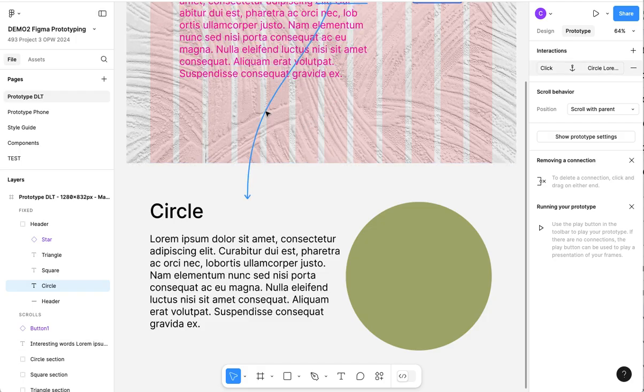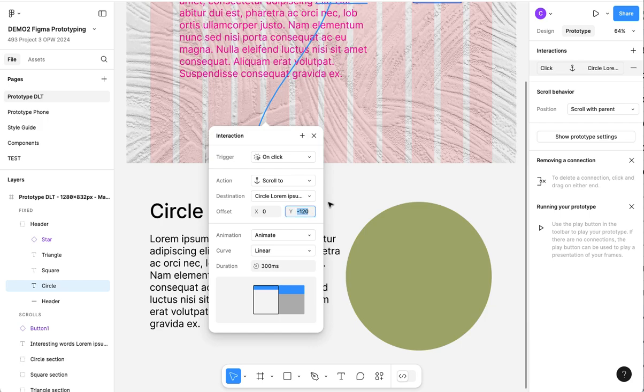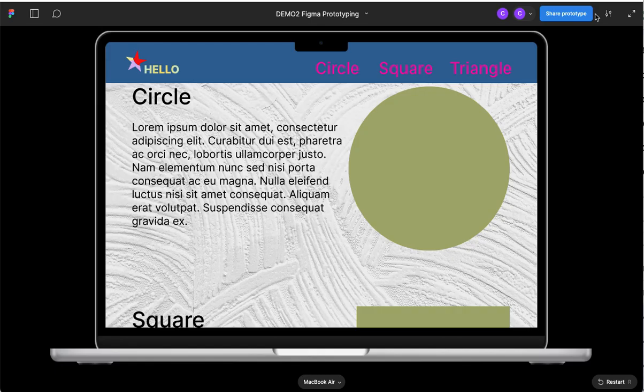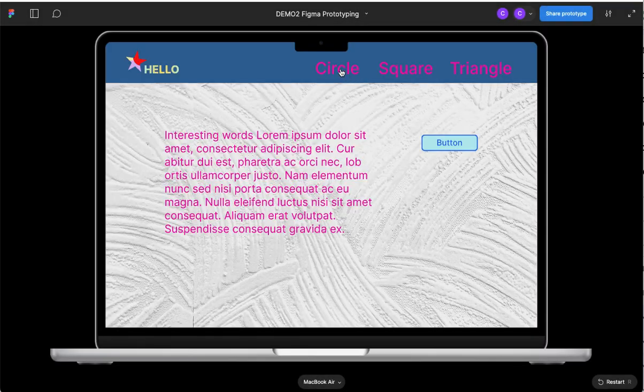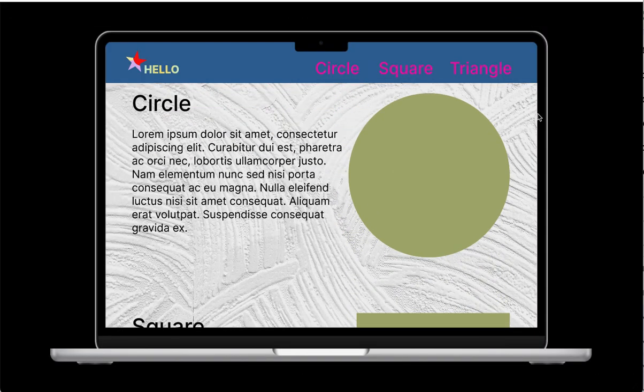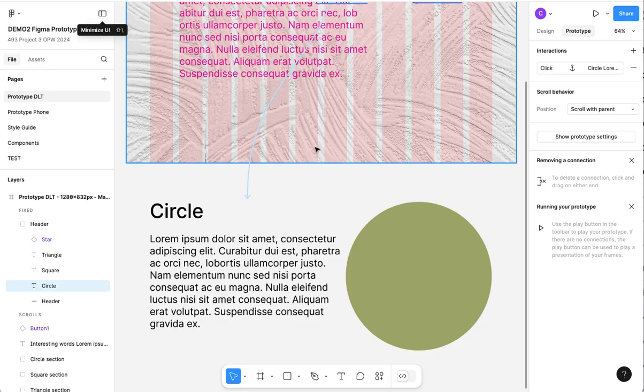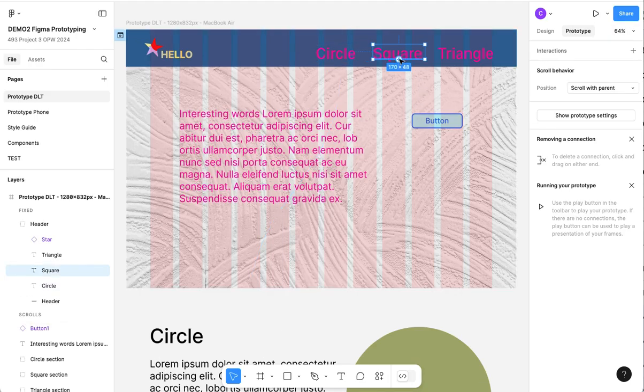So I'm going to come in, and you can actually do math with these little squares. So 120, and if I subtract another 20, 140, and if I press play and let it refresh, click on circle, that's better. All right, so now I'm going to wire up square and triangle.